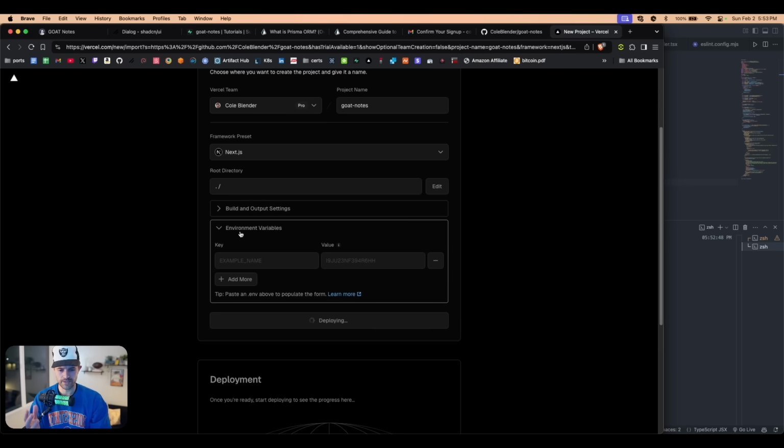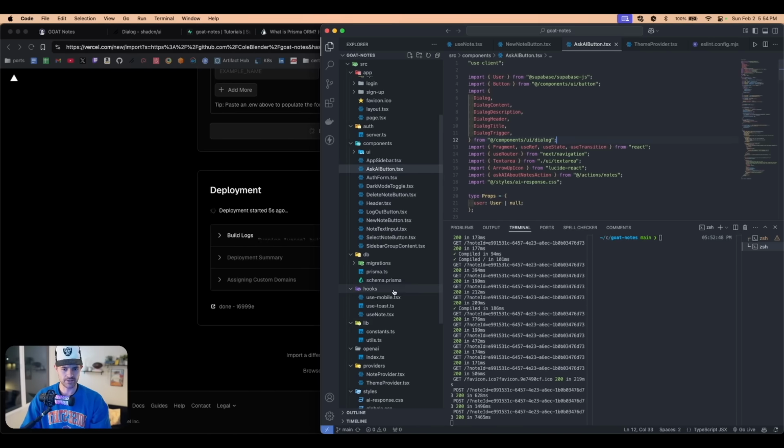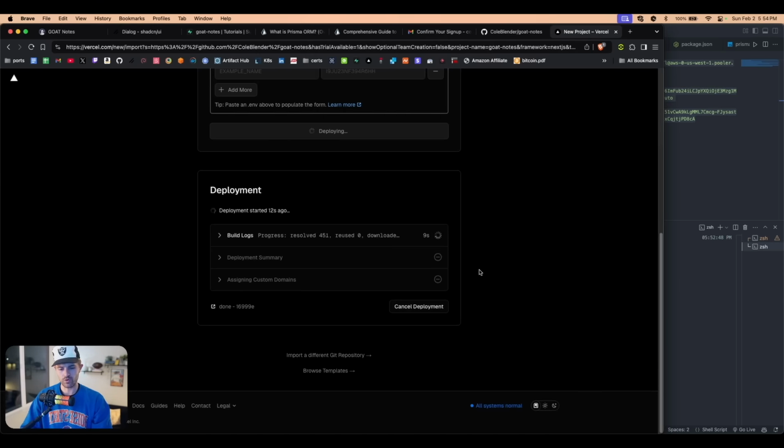Actually, I want to add these environment variables, but we can do that in a second. So we're actually going to go over here to the environment variables. We're going to copy all of those. And then once this is done, I'm going to show you how to add the environment variables. And then this is going to be on the internet.